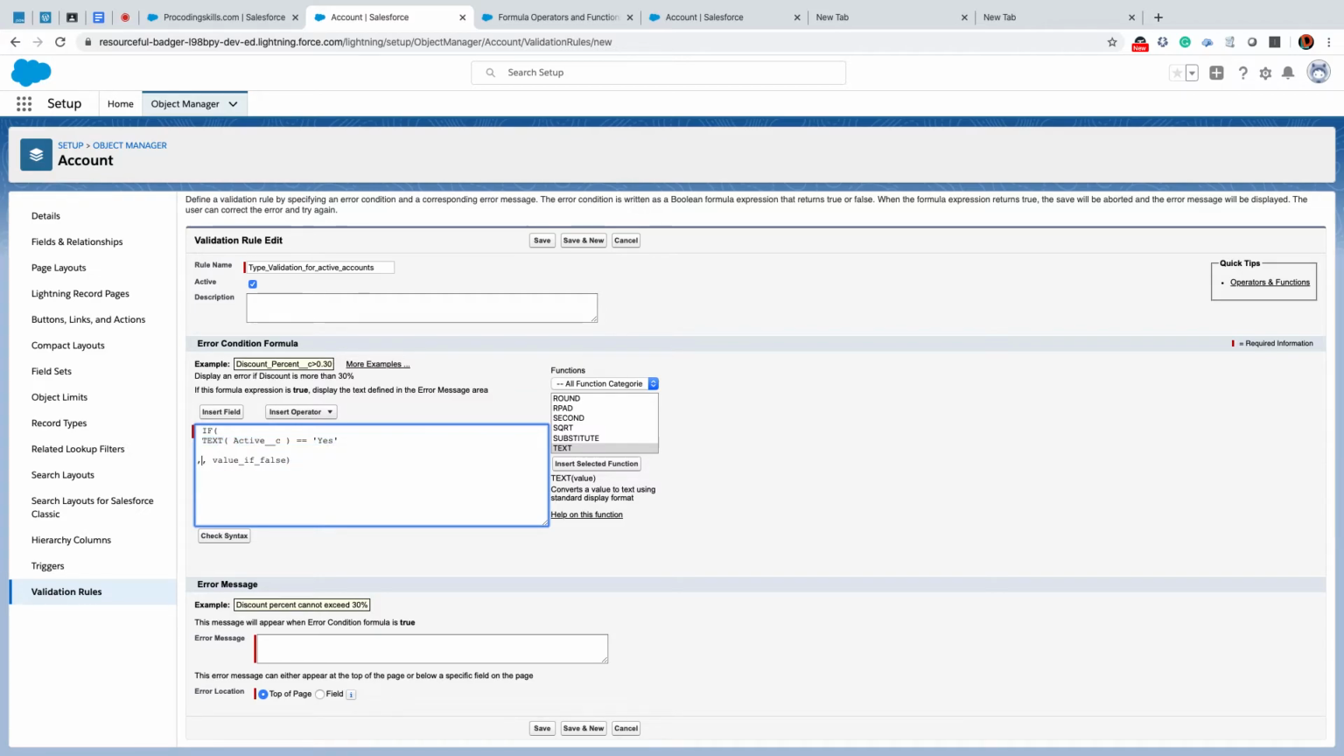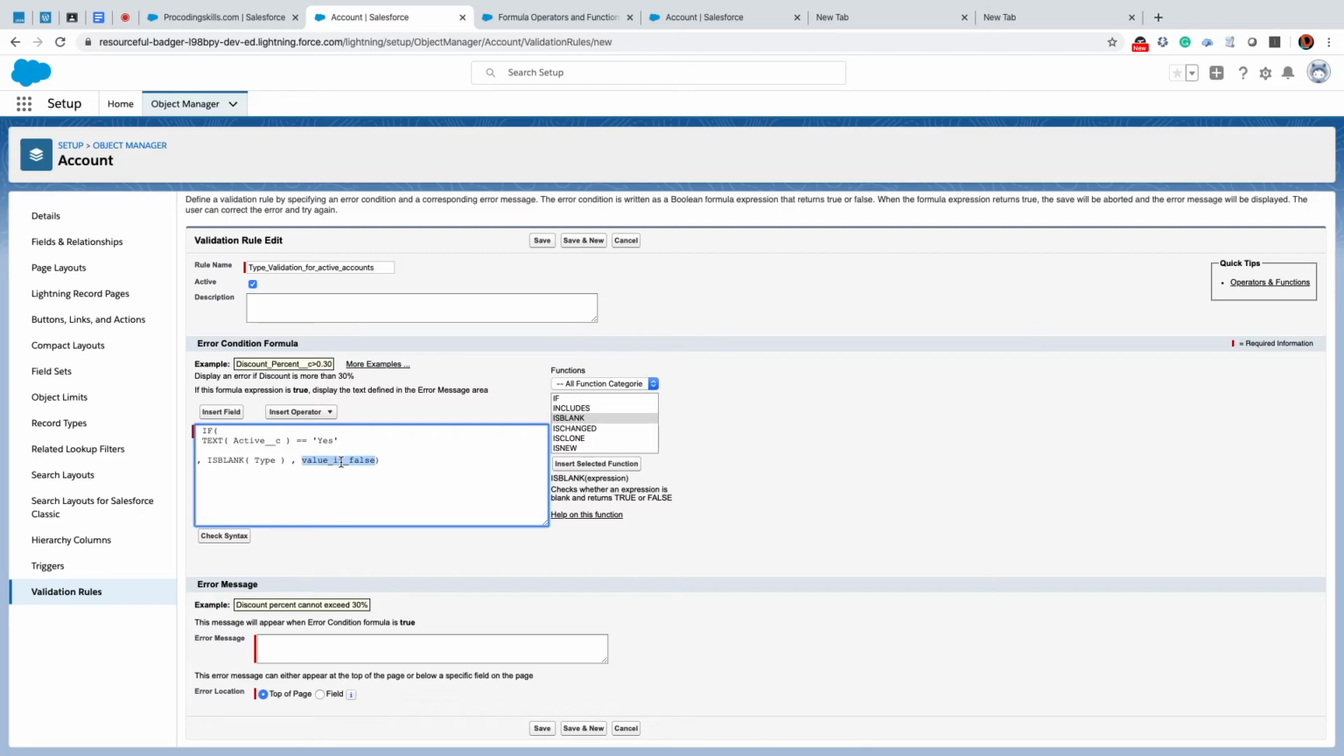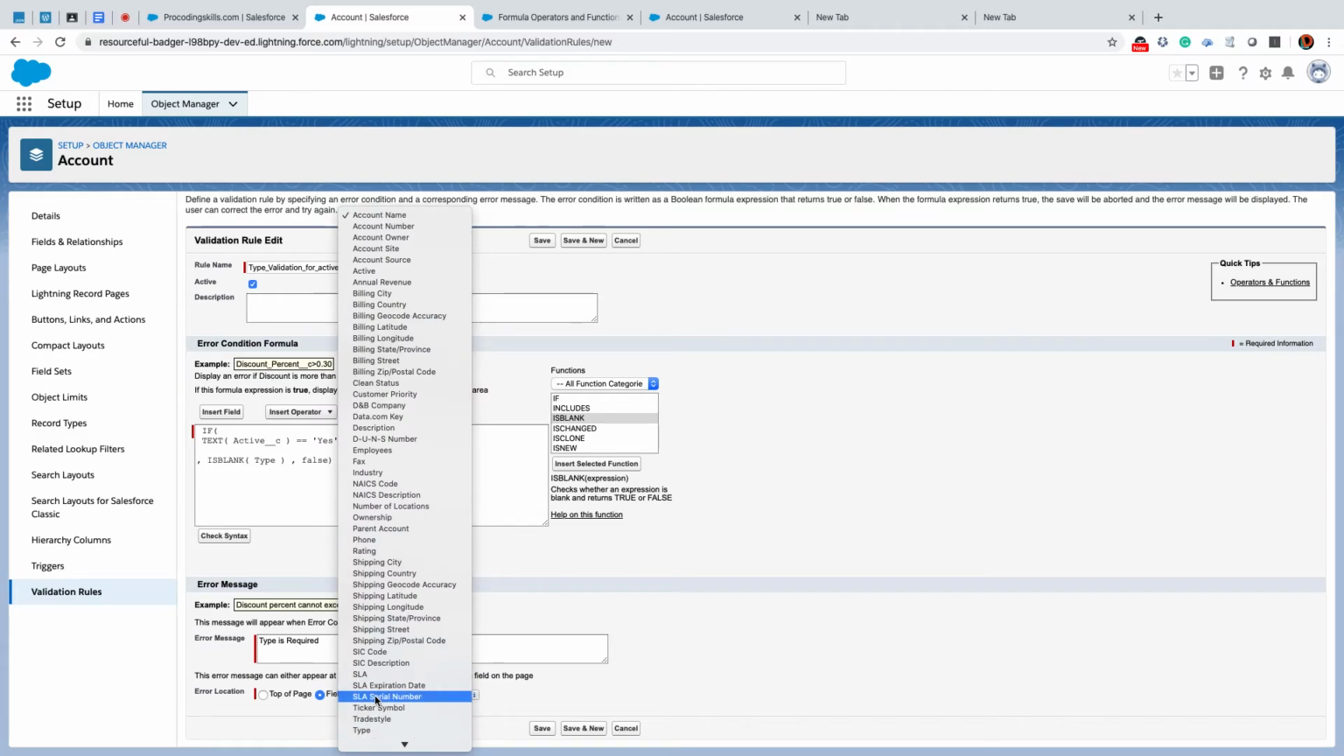Here what I will say? Is blank. What is the field name? Type. And then the value false means false. Type is required.